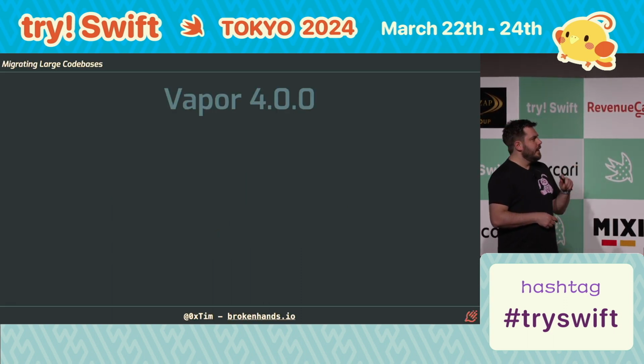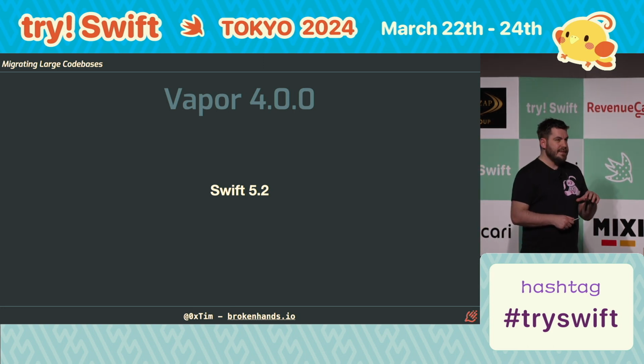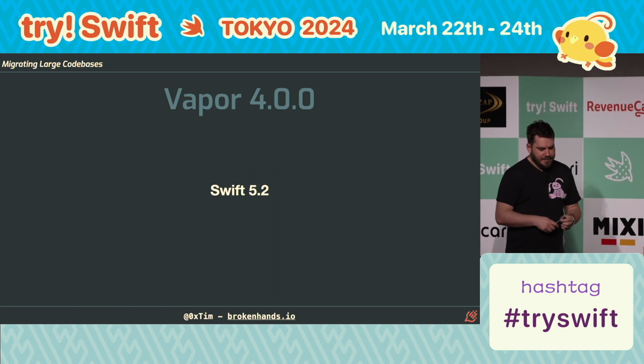But back when Vapor 4 was released, things were very different. Swift was on 5.2 since then, and since then we've had 8 major versions of Swift. I say major because Swift doesn't really follow semantic versioning, unfortunately.